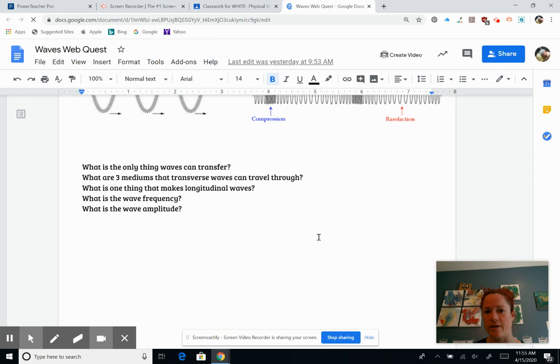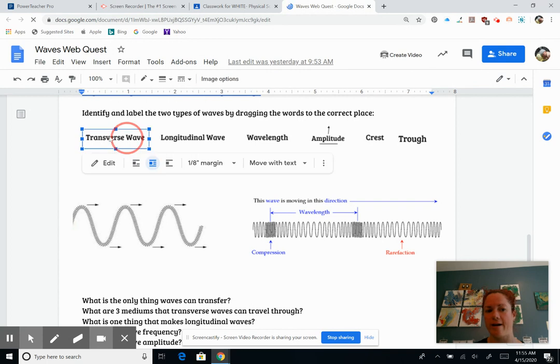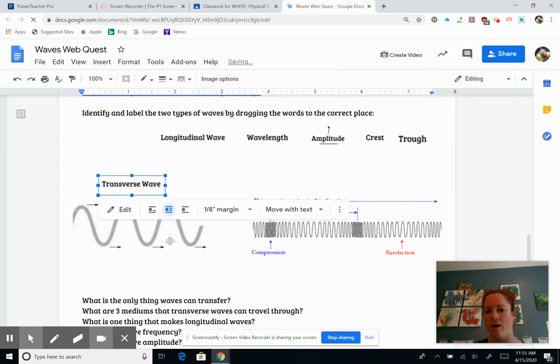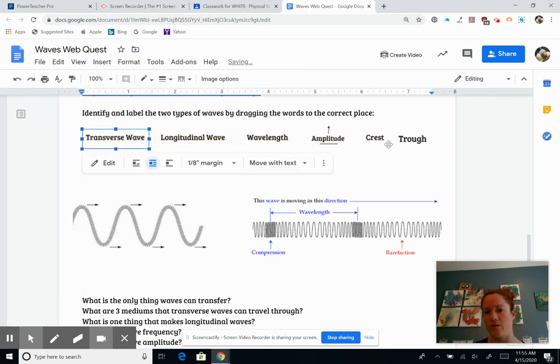For this one, if I can get to it, I typed the words in. All you have to do is click on them, and you can drag them to place them on these pictures where they belong. So one is a transverse wave, one's a longitudinal wave, and then you would label where the wavelength goes, the amplitude, the crest, and the trough. These ones, wavelength, amplitude, crest, and trough, would only go here because this is already labeled for you.